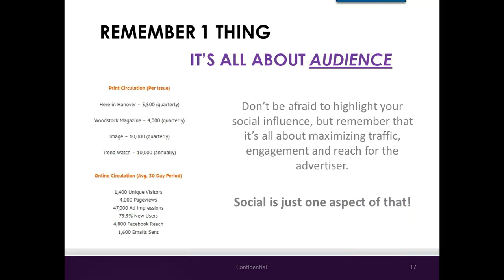The important thing to remember, we say this a lot, is it's all about the audience. You're telling the story about reaching the people that they want to reach in your community. Don't be afraid to highlight your social influence if you have a really great Facebook following. But just remember that at the end of the day, they care about traffic, engagement, and reach, right? They don't care about anything else. Social is just one way of delivering that message to your audience. You also have print. You also have email. You also have your website. You may also have other social platforms. So just keep that in mind as you're putting all this together in your head.